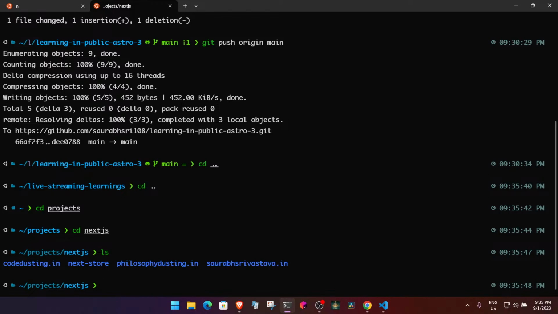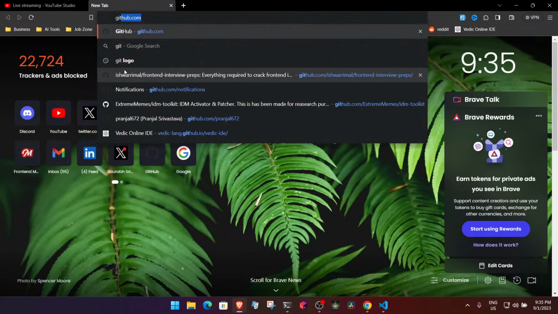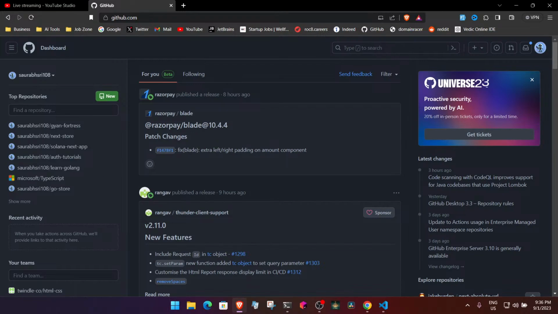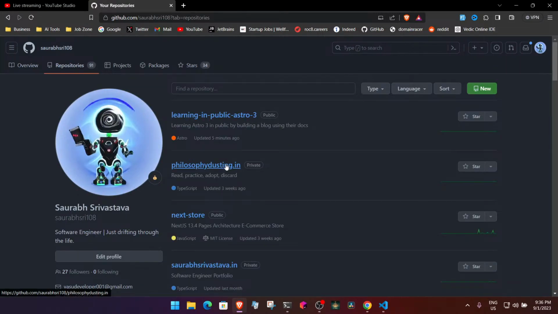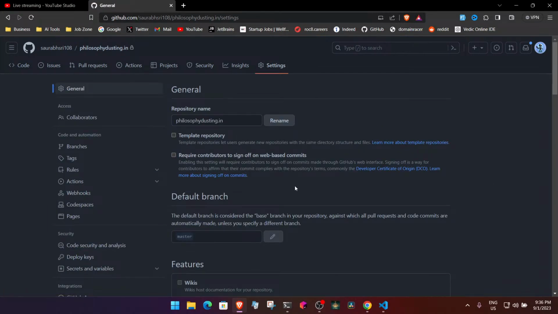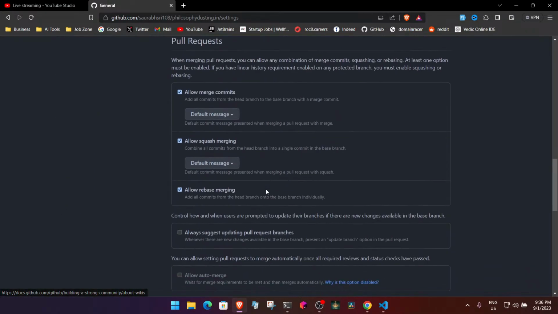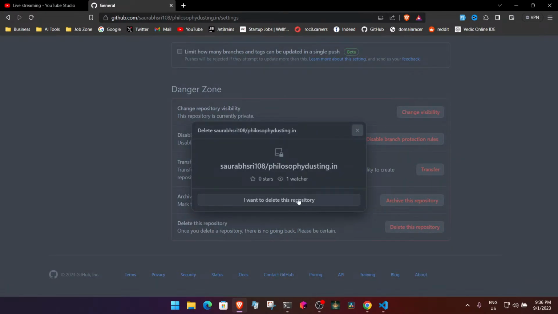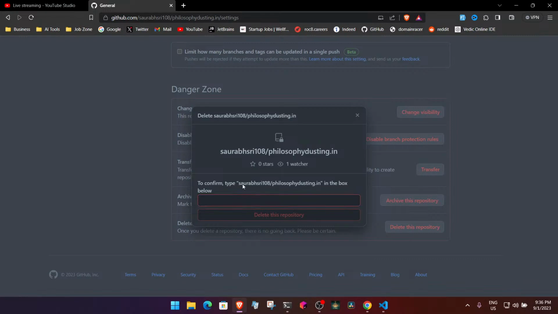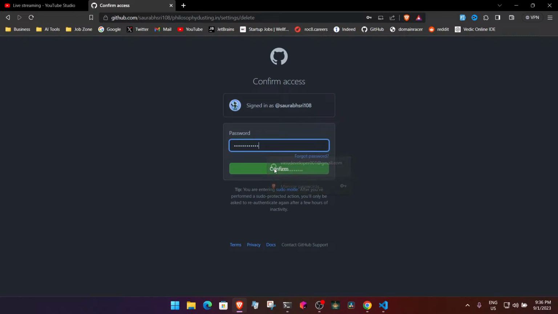What I will do is, yes, let's do that. I can go to my GitHub. I mean, it was just anyways a very simple thing. So focus on this repository. Philosophy dusting is something that I made. Let's go inside this settings. Let's simply delete it. Yeah, just delete it. I have read and everything is fine. I want to delete it. Yeah, confirm.